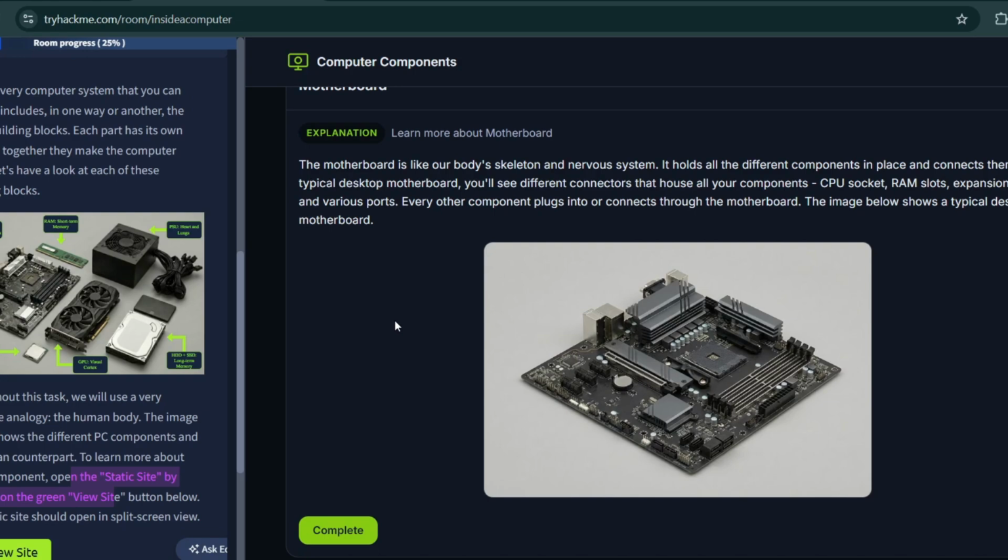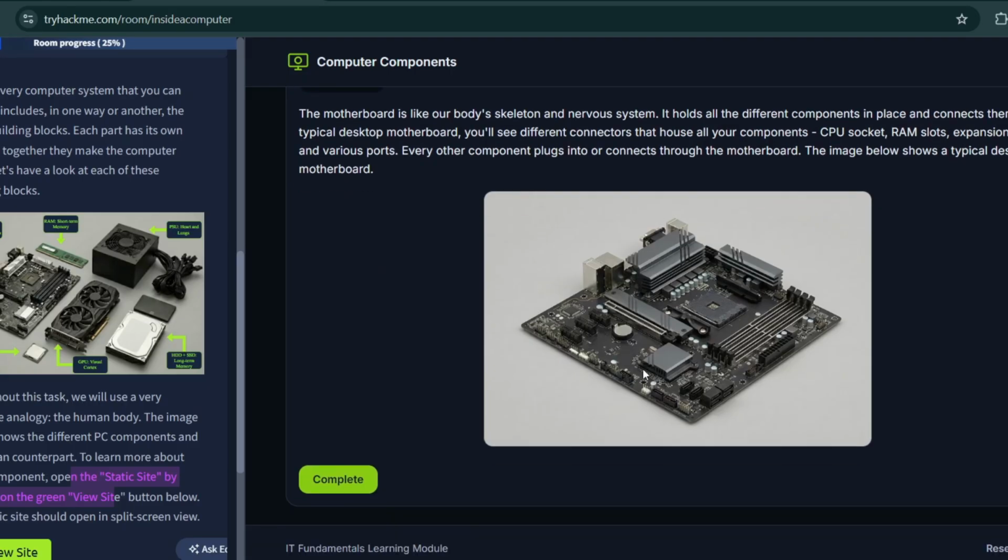On a typical desktop motherboard, you will see different connectors that house all your components: CPU sockets, RAM slots, expansion slots, and various ports. Every other component is plugged into or connects through the motherboard. The image below shows a typical desktop motherboard. I am not very good at this, but you can see.